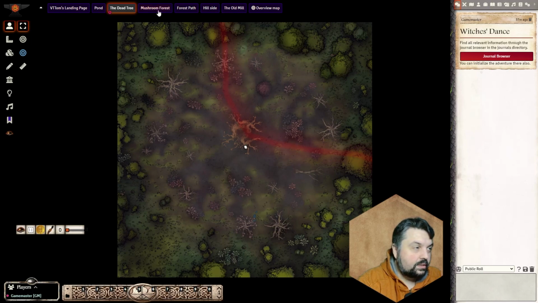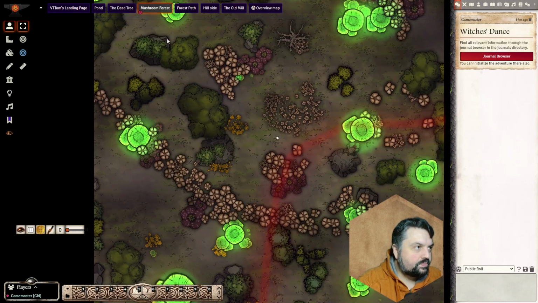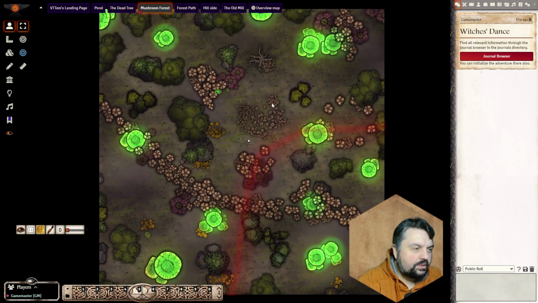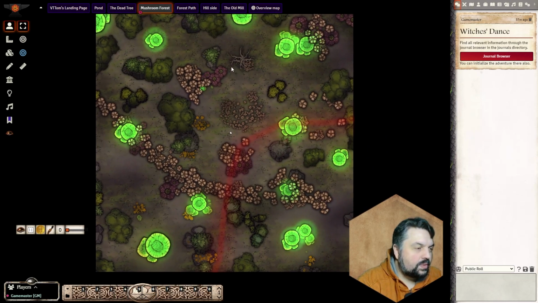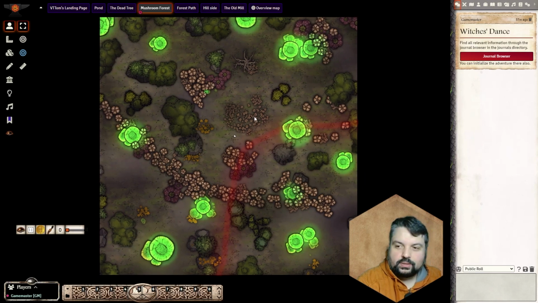On to the next scene, Mushroom Forest. Yeah, here we have Mushroom Forest with translucent, no, luminous mushrooms.